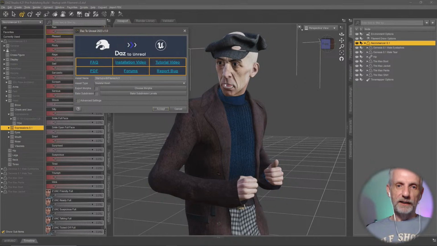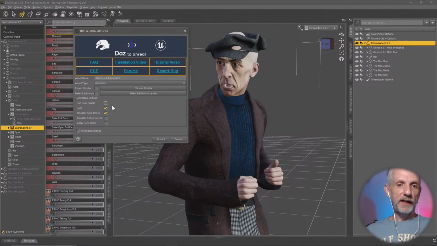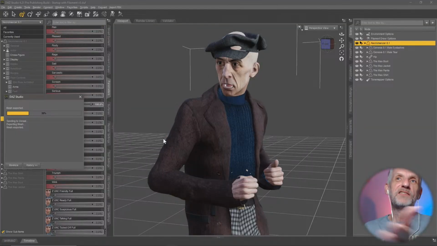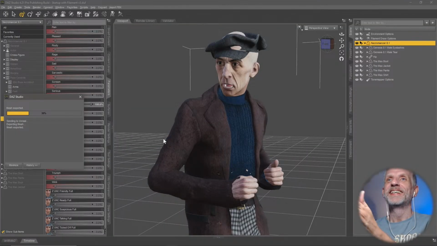send to Unreal Engine. We're going to switch this over to animation. Make sure new export, bake, and transfer face bones is selected, and call it, what do we say here? Shock. I like it. Hit accept. That's a Starsky and Hutch vibe. This is exactly what I'm getting.